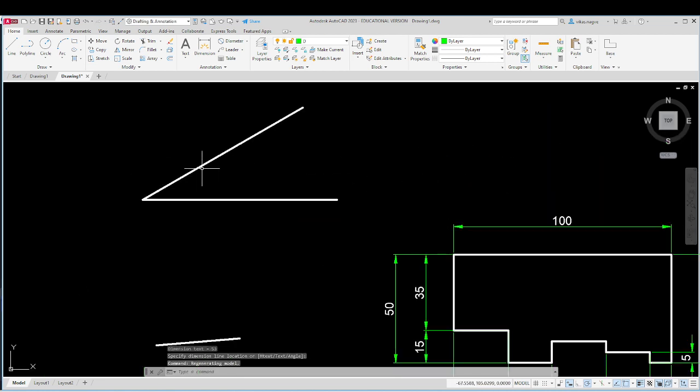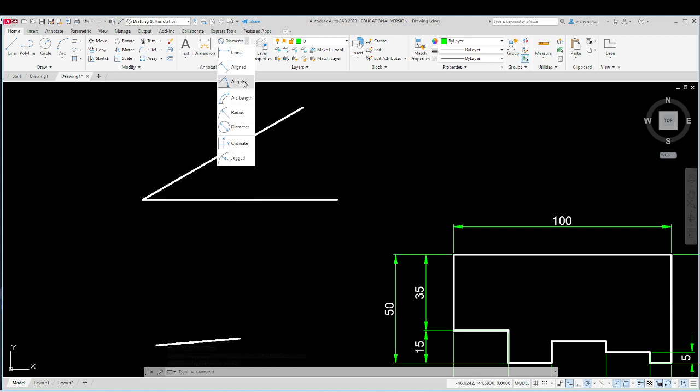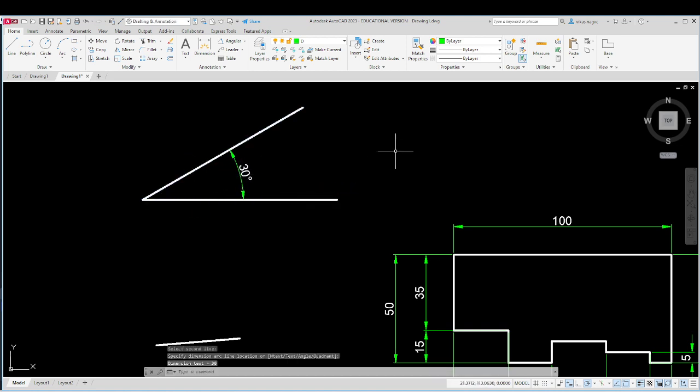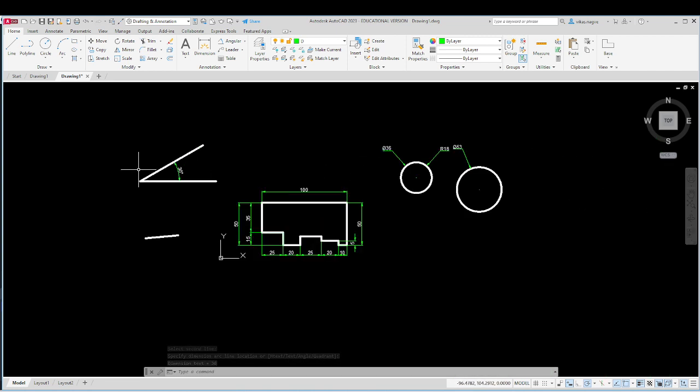If you have to dimension an angle, again you can select this drop down arrow. You can select this Angular option, select this line, select this line, and you can place the angular dimension. So this is how the dimensioning works. I hope you have understood this. Thank you.